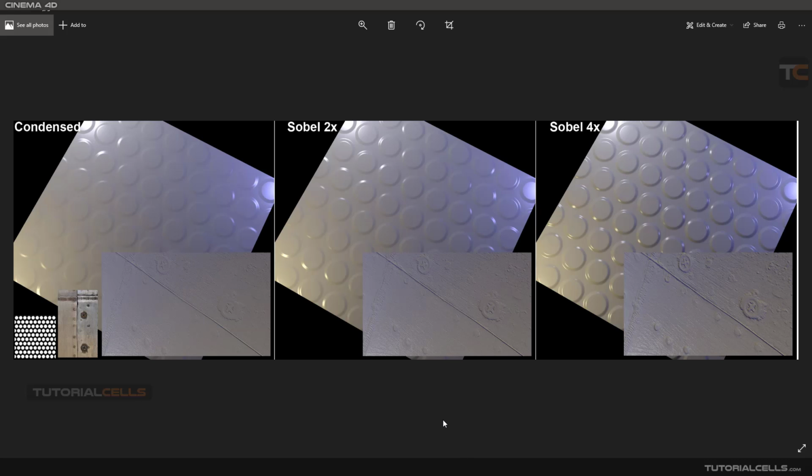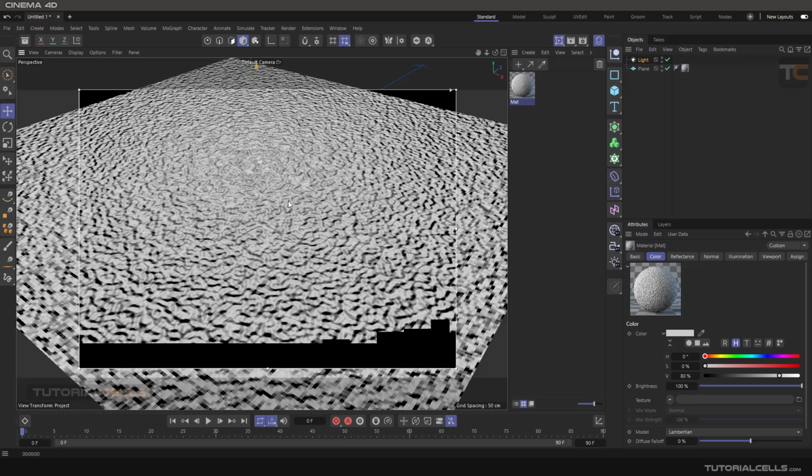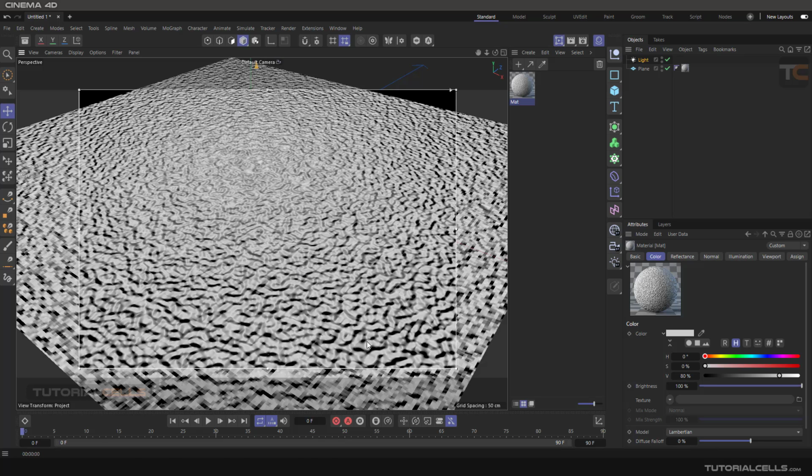Okay, that's the normalizer shader for creating a normal. For better seeing this, it's better to render. Okay, you can see that better.